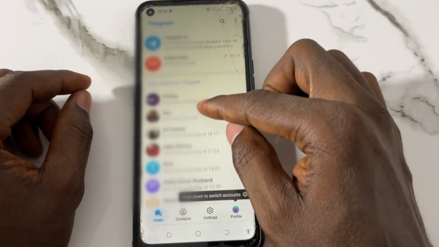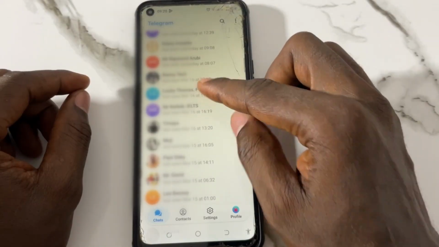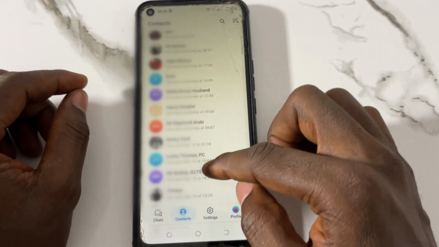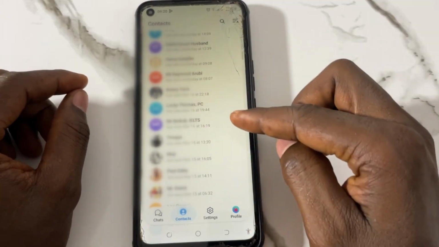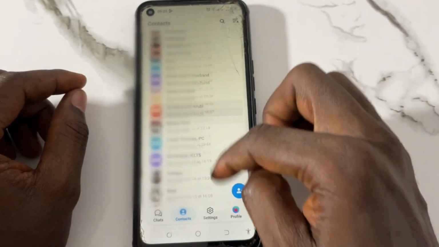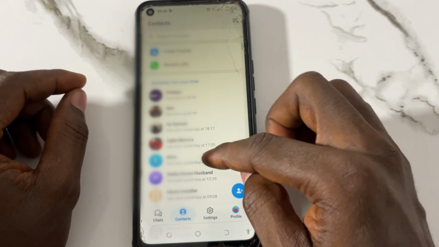If I scroll down, I'm on chat. You can see my contacts are here. If I tap on contact, you will see my contacts are still here. But maybe you don't want them to be here, like you want to delete and disable the whole contact so that you won't see contact here again. Now, how do you delete or disable this contact to stop appearing here?